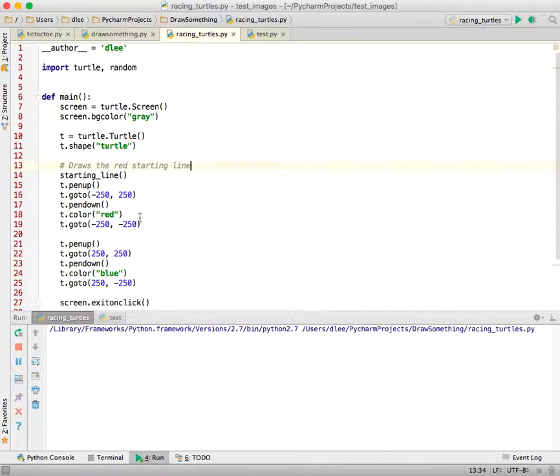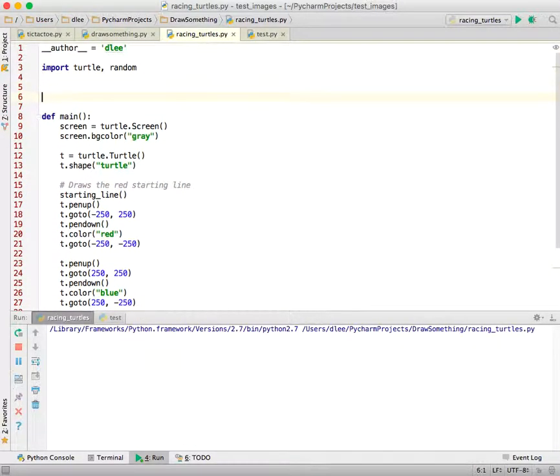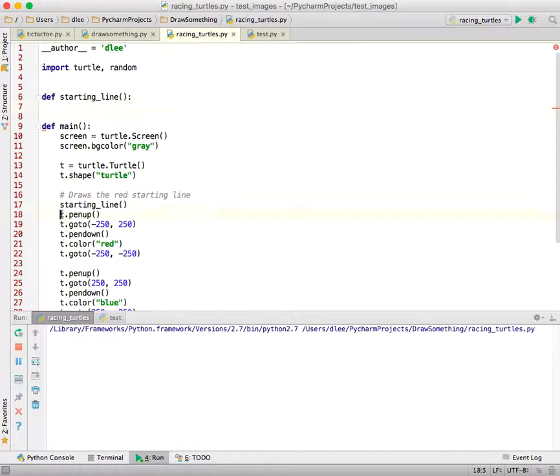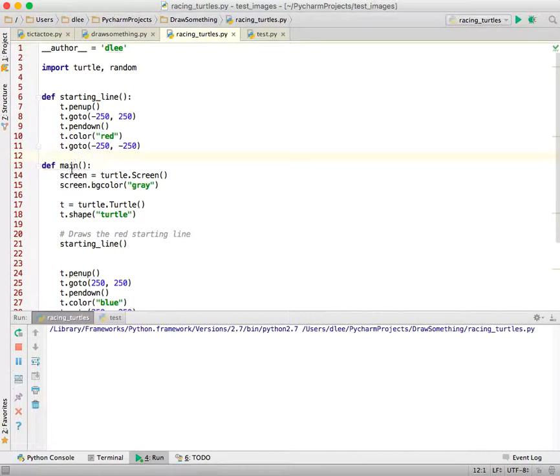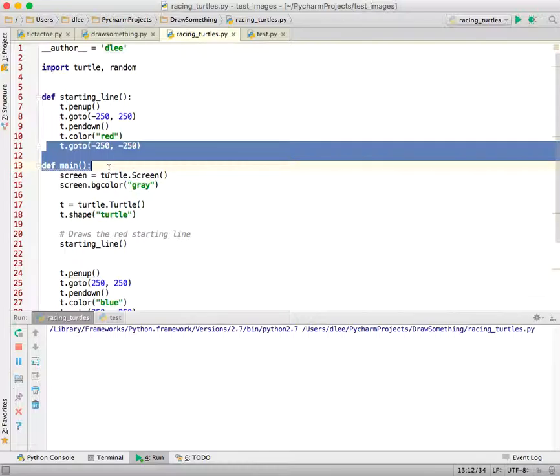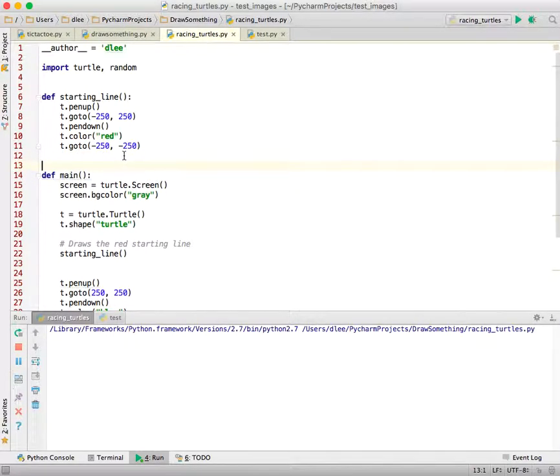Since we called the function, this is us calling the function, now the program is going to look for a definition with that name, but we don't have one. So let's go ahead and make one. Come back up here, let's put 2 lines in between, and let's say def starting line. Then we're going to paste all of these lines of code that draw the starting line. And of course I want 2 blank lines in between these 2 function definitions as well. And you'll see the gray line disappears here.